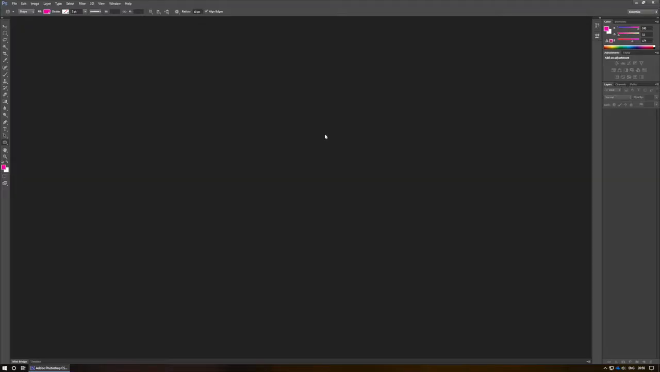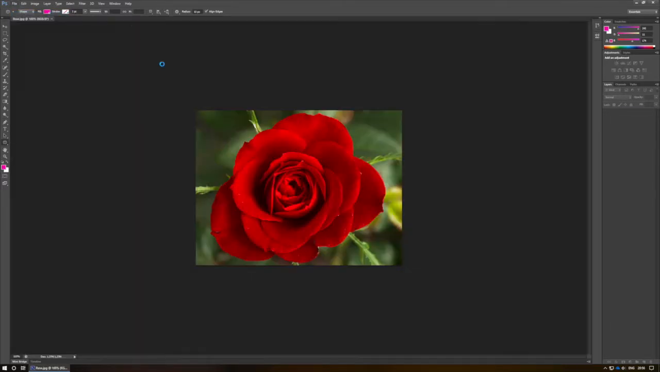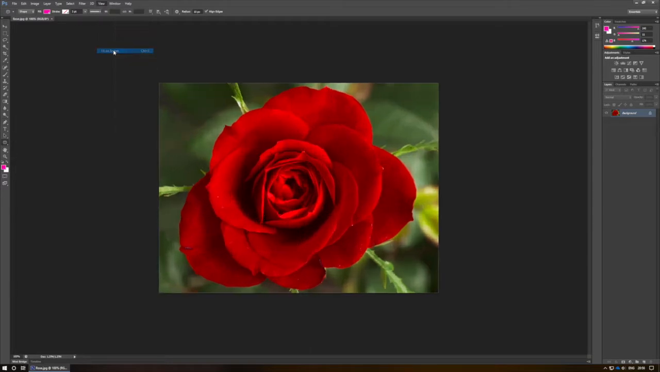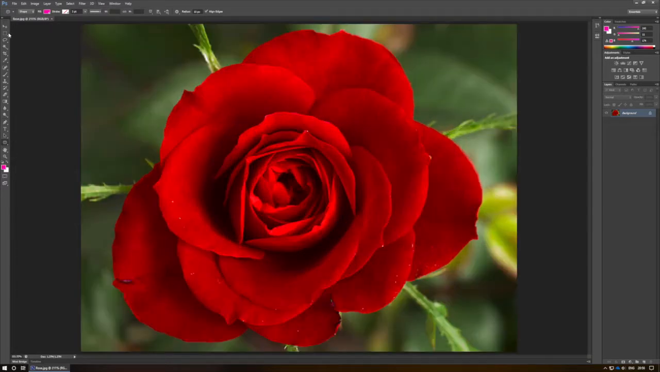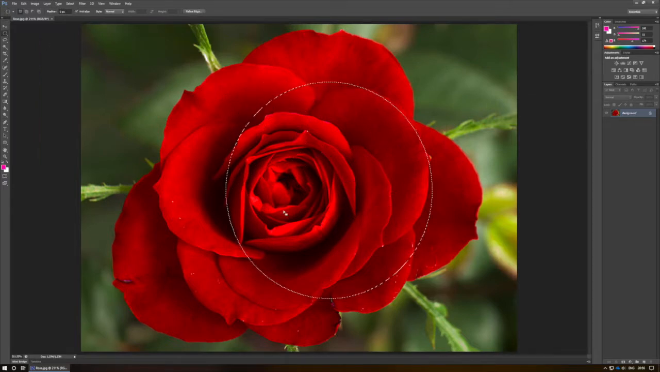There are a huge variety of different selection tools in Photoshop, and each should be used in particular ways. From my assets, I'm going to open up the Rose file, and I'll fit it to screen. Right-clicking on the Marquee tool shows me a variety of different choices. I can go for rectangular, elliptical, and others, such as single row or a single column.